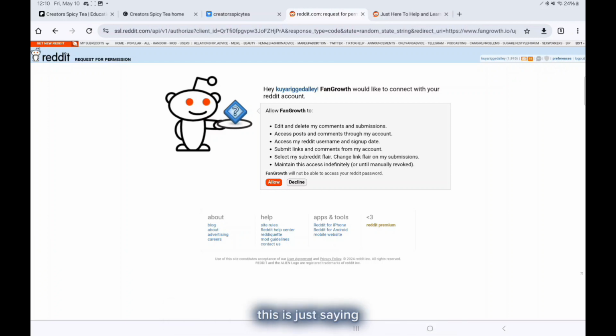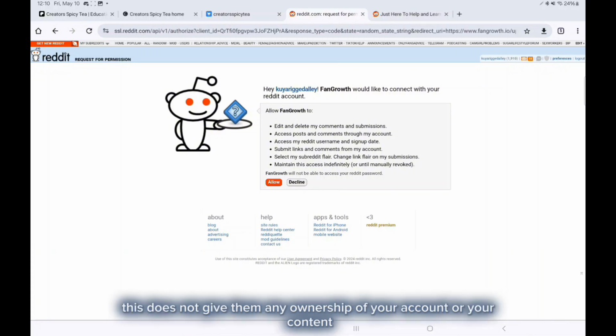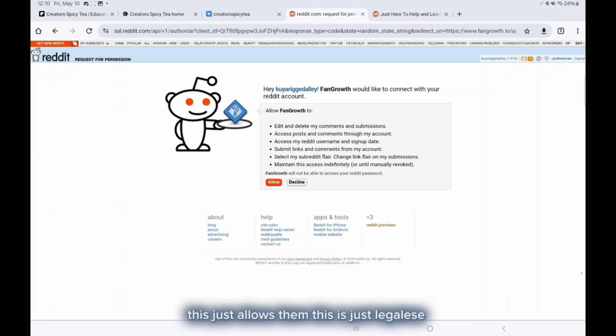Basically, this is just saying you're allowing FanGrowth to post and comment for you. This does not give them your password. This does not give them any ownership of your account or your content. This is just legalese allowing them to control those aspects of your account.